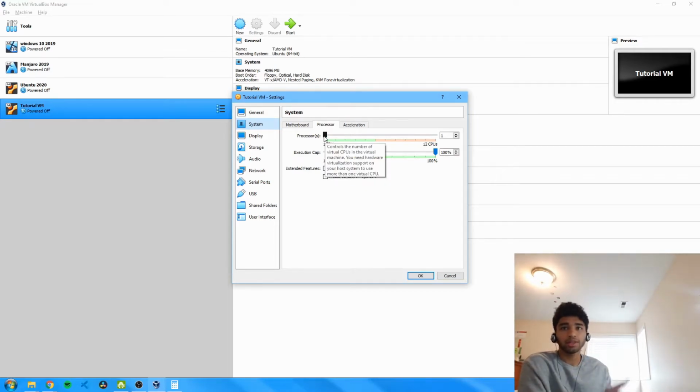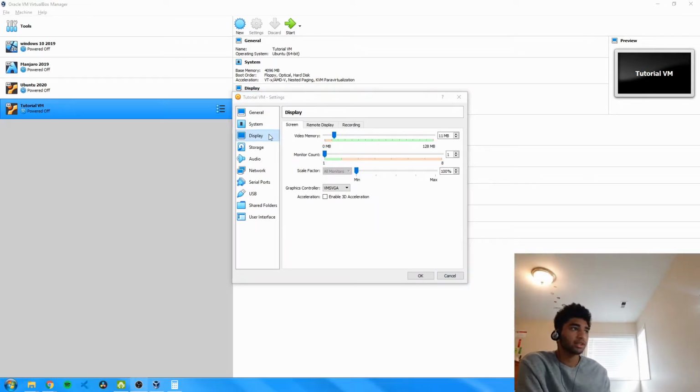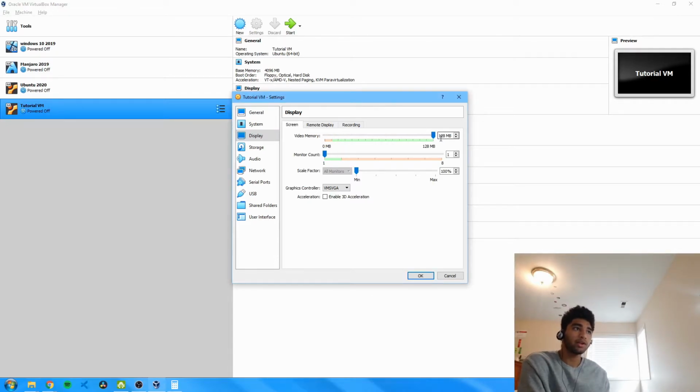Again, this is completely dependent on your system and how fast you want your client's system to be. In my case, I'll allocate 4 cores, or threads in my case, to this virtual machine. Next, go down to the display menu and allocate the full 128 megabytes of video memory to the VM.